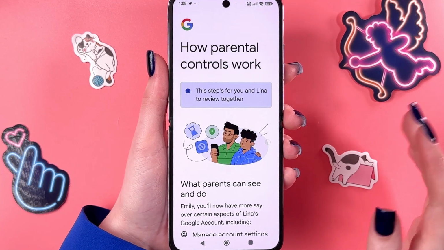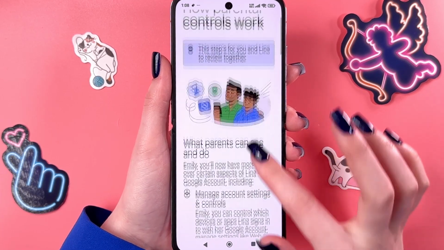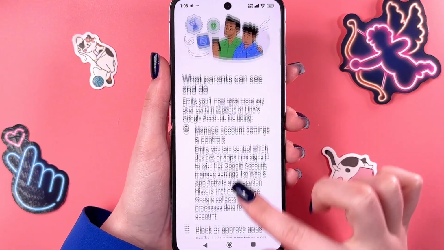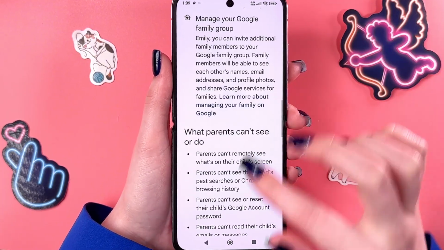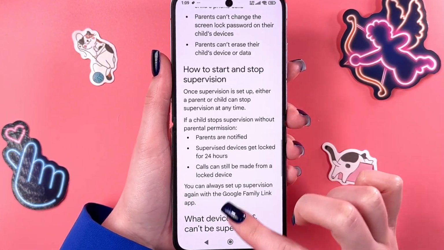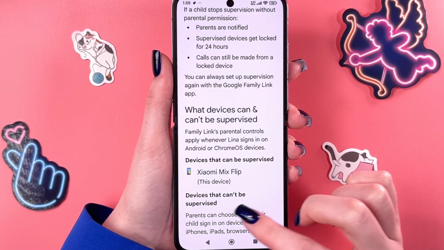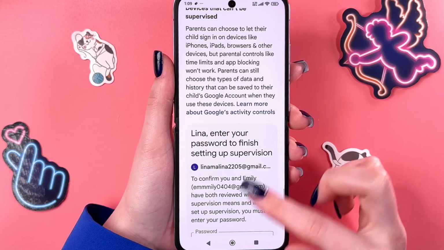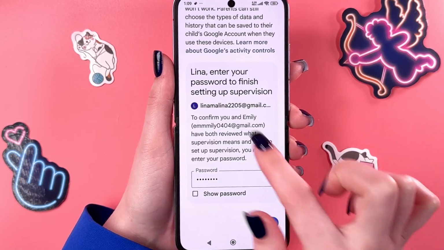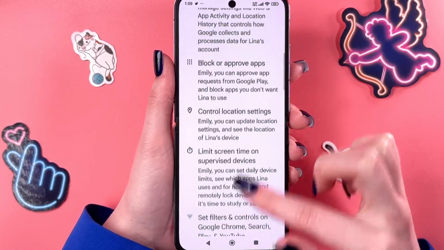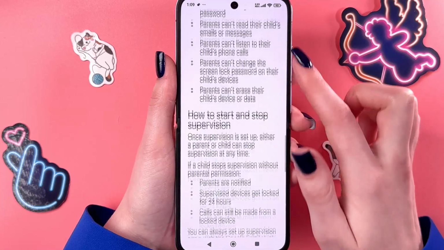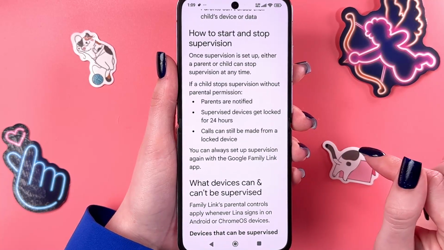So here you can see how to use parental controls. So you can check what parents can see and do. After that you can check what parents cannot see or do, how to start and stop supervision, what devices can and can't be supervised, and here you need to enter passwords for your child's account. So let's go back in this section, how to stop supervision.